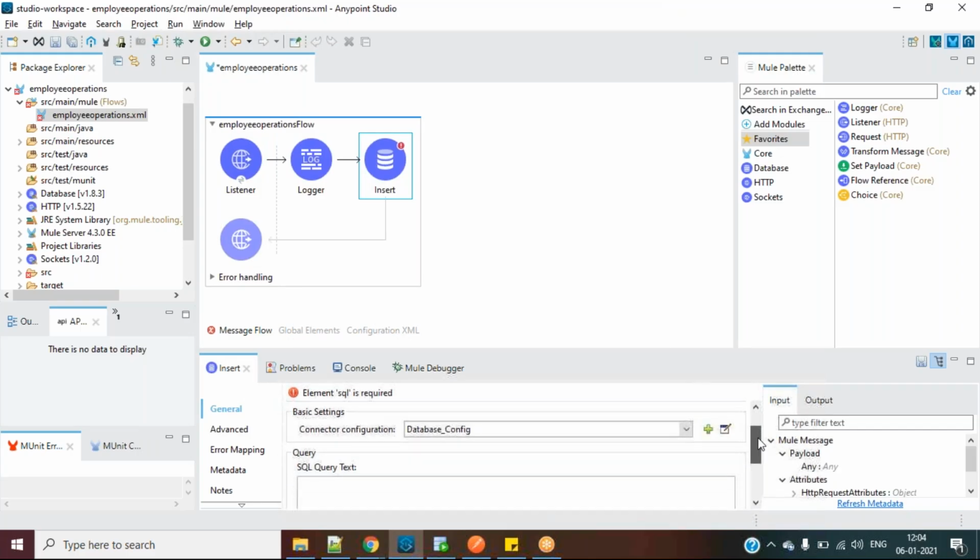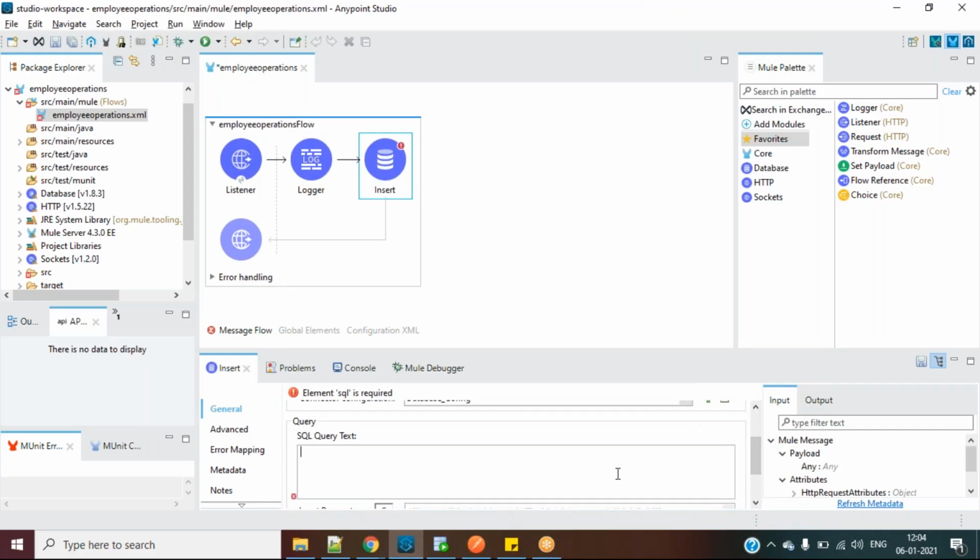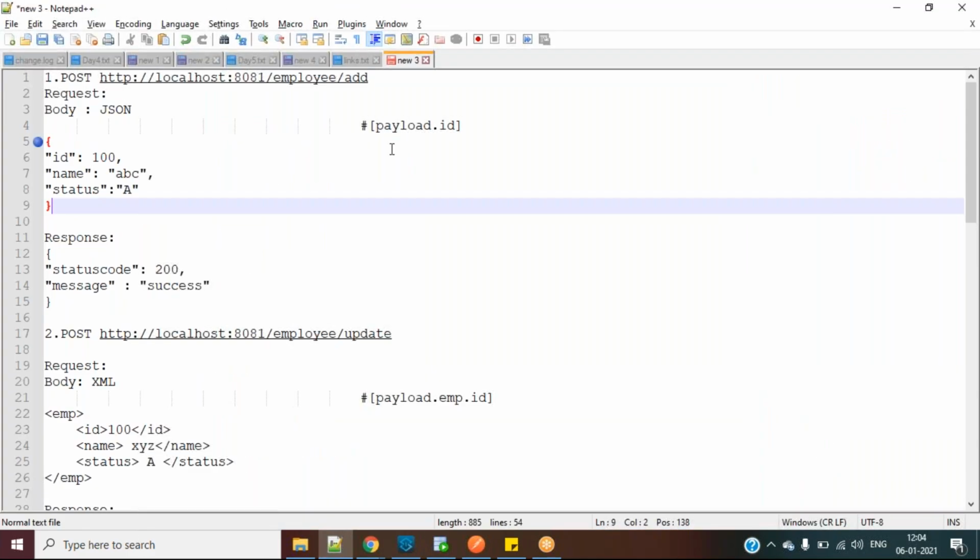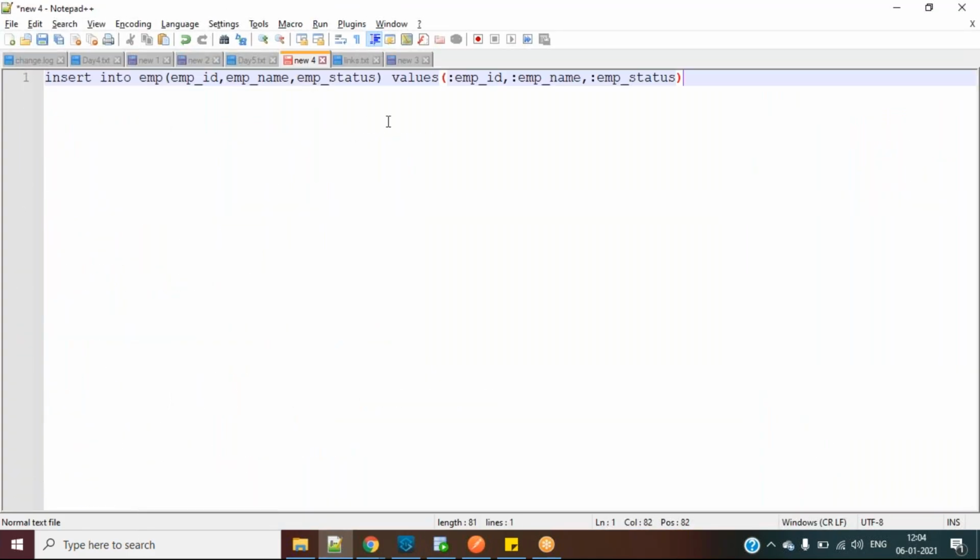Okay. Now we have to write an insert statement here. So here insert into EMP. So here I have already written something like this. So here this is our table.